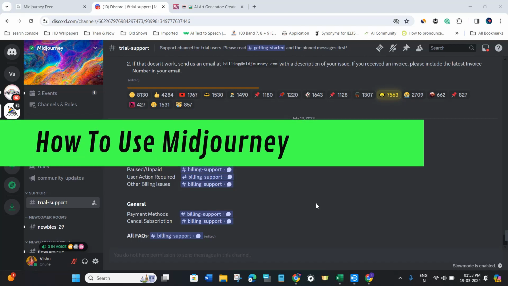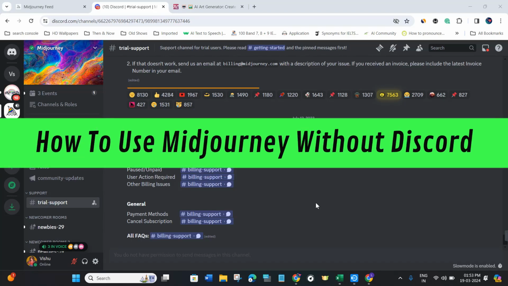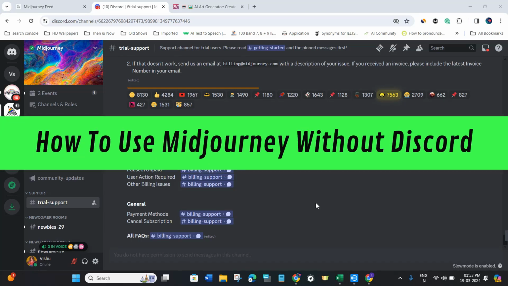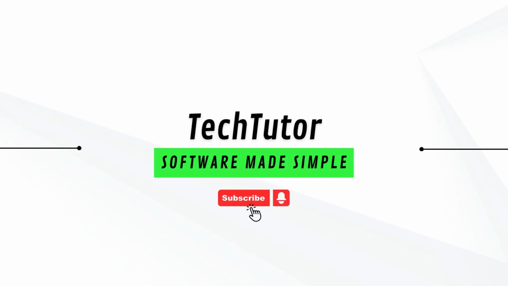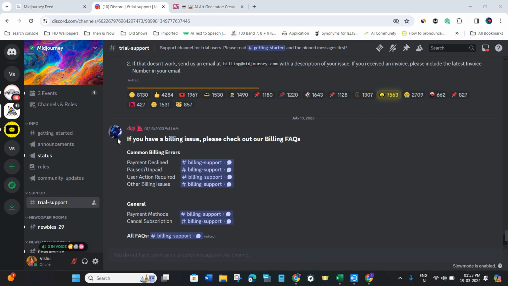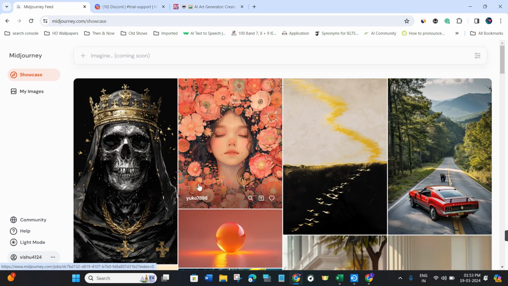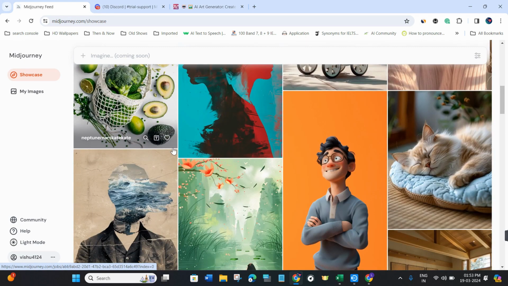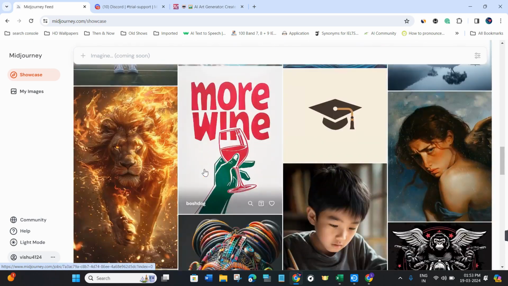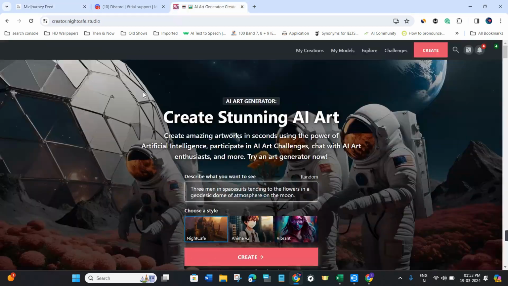Hi guys, in this video I will show you how to use Midjourney without Discord. If you want to use Midjourney without Discord, you can simply use some other alternatives of Midjourney that work like Midjourney, but in order to generate images on them you don't need to have a Discord account. One such website is called Night Cafe.